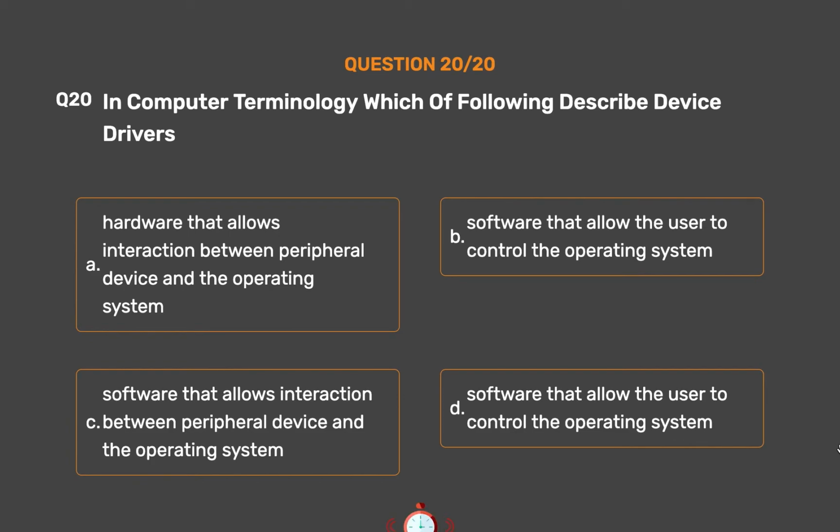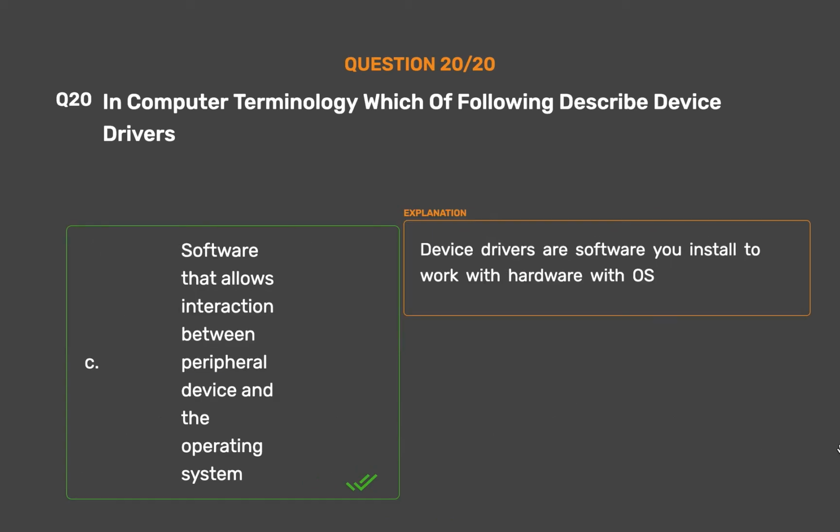The correct answer is Option C. Software that allows interaction between peripheral device and the operating system. Device drivers are software you install to work with hardware with OS.